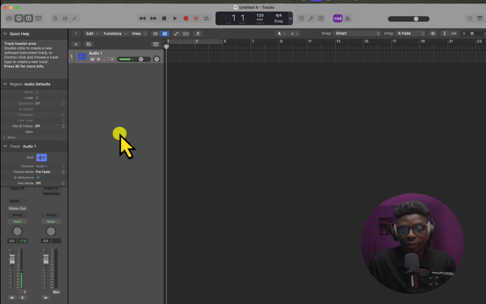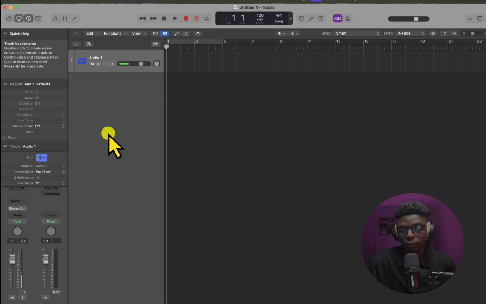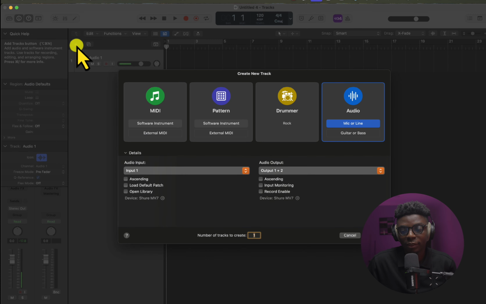Now, in this part of Logic Pro, this is called the track header area. This is where you add tracks. And what tracks basically mean is how many layers of vocal you are putting in place for the arrangement of the song. Now here we have a default, which is the audio one. If you want to add another audio, we can click on this little plus sign, and it asks us this same question, and we click on create.